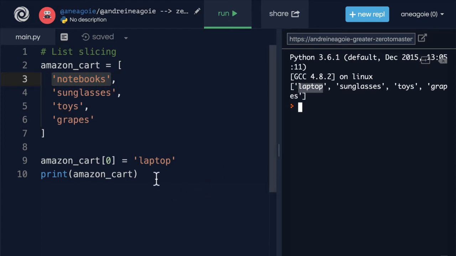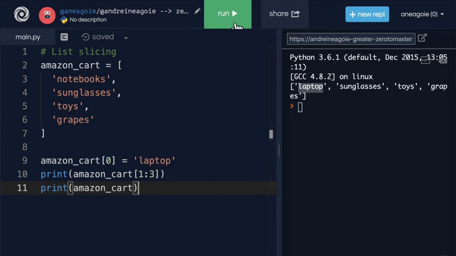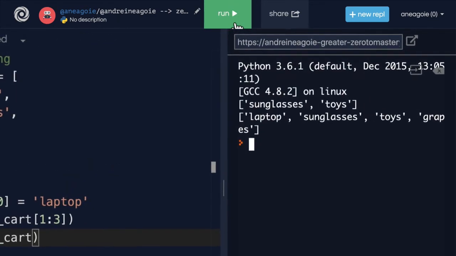Okay, so that's awesome. But let's try something here. What if I create another print here? And in the Amazon cart, I'll use list slicing. So let's say I want item from index of 1 all the way until index of 3. Let's run this and see what happens. Try and guess. Is that what you expected?